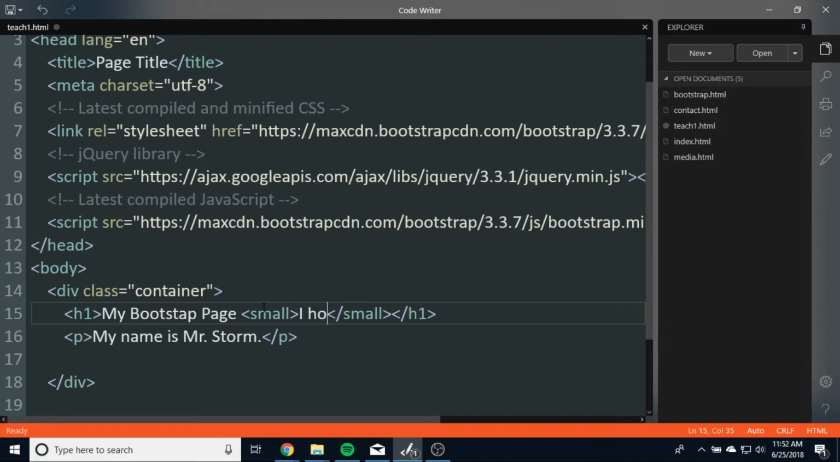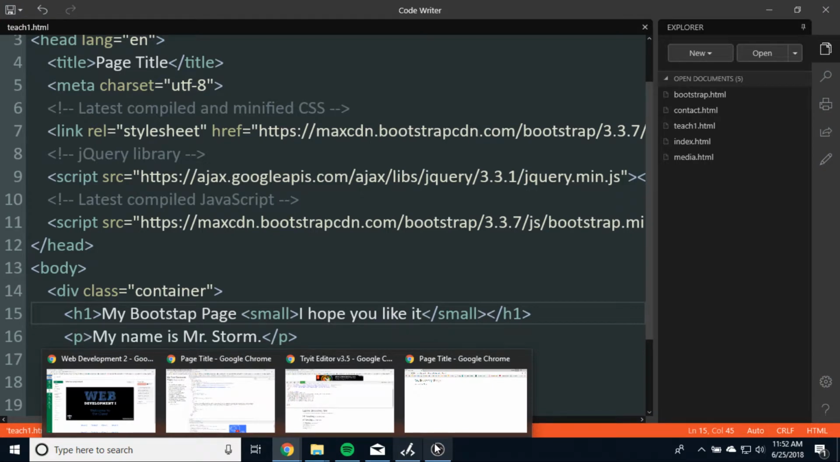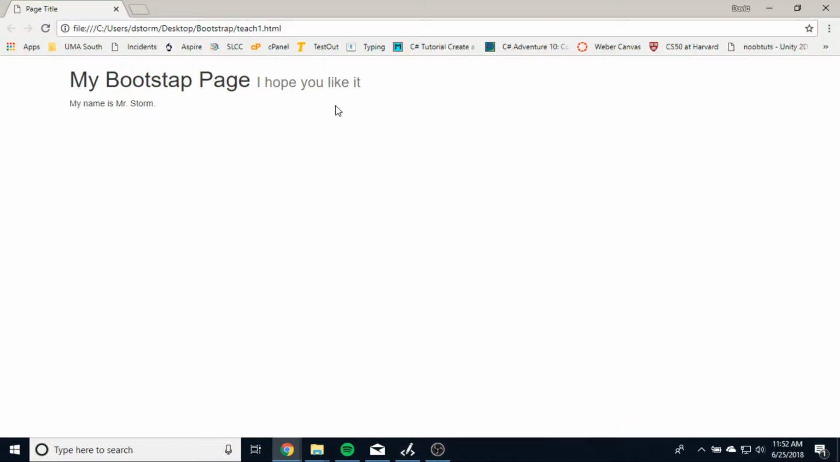I hope you like it. Let's save that, and we will refresh our page. There you go. So now, just with adding one element, I didn't have to do any CSS to it, and it automatically created this cool little subheading next to my H1. It's pretty fantastic.